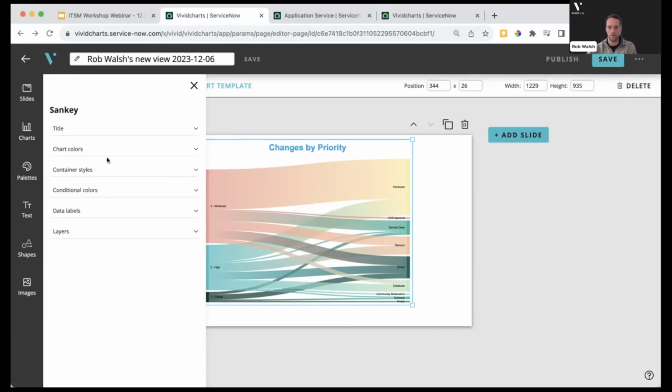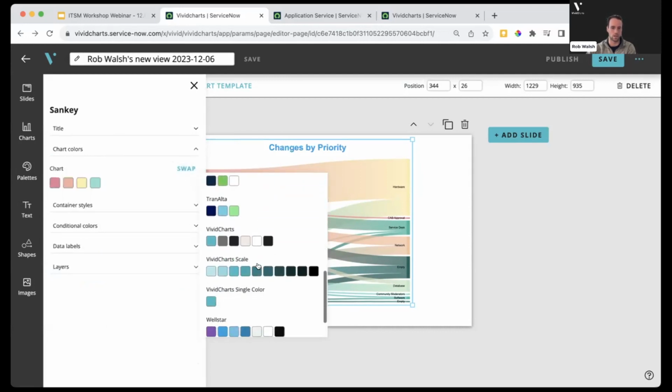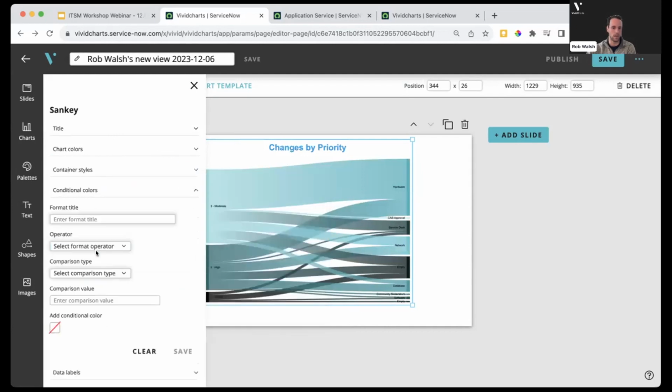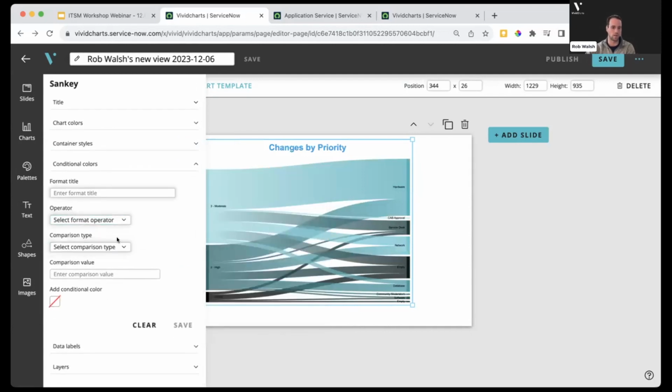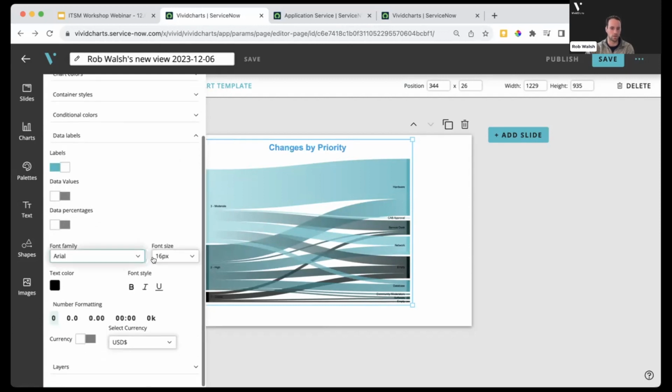And then depending on the chart that we've chosen, we might have other opportunities to change. For any of the charts, we could change the color scheme here to the VividCharts blue. We could add conditional styling. So if we wanted to hard code the colors that we're using for the different priority levels, we could bake that in.